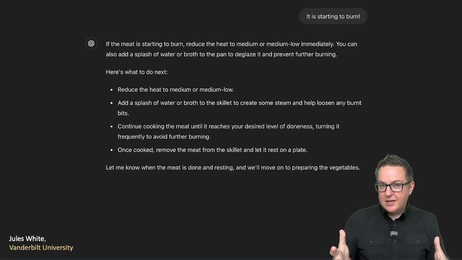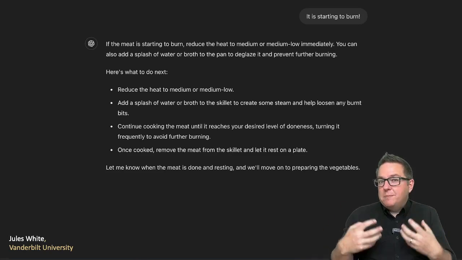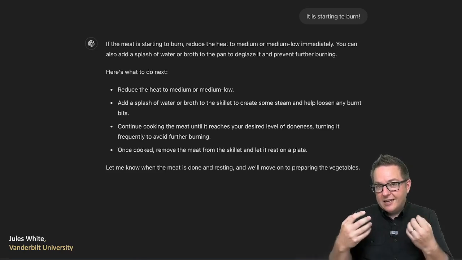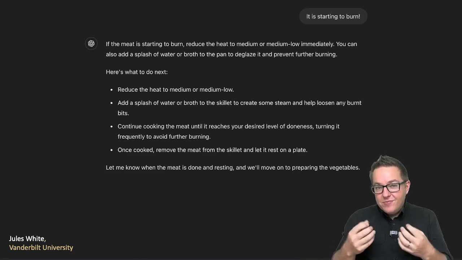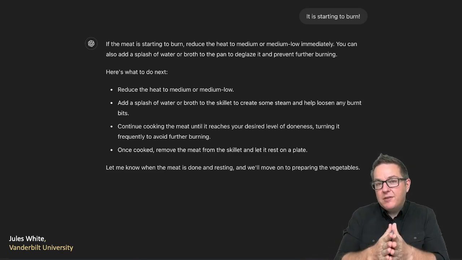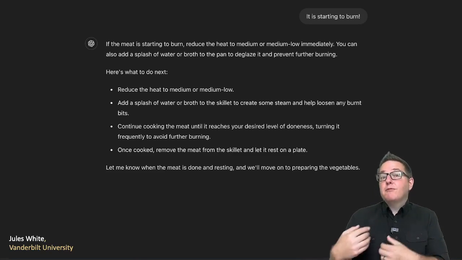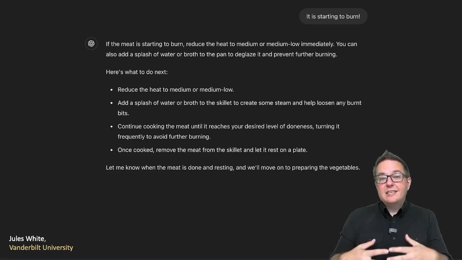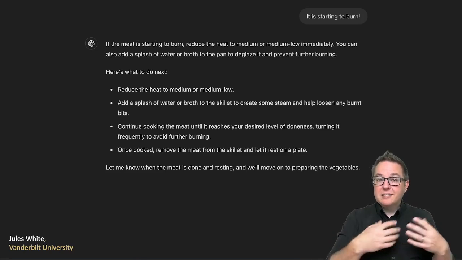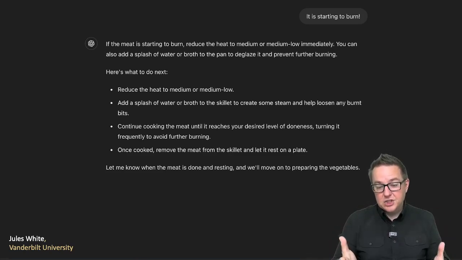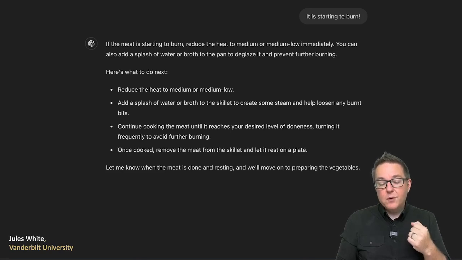Now I'm simulating all of this. We're not automating it yet. What we're doing is we're seeing and building up intuition about what agentic AI is about. And this is it happening, except that rather than fully automating it, as a human being, I'm going and performing its actions. So it's a collaboration between myself and the generative AI to get this dish cooked. So it tells me what to do, how to handle the potential burning meat, and then it says, let me know when the meat is done and resting, and we'll move on.